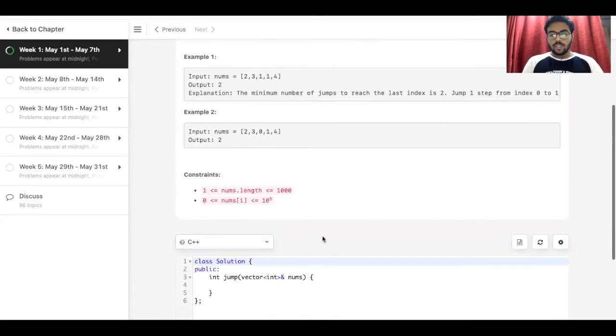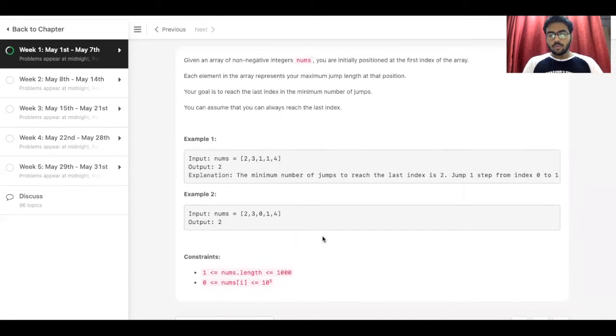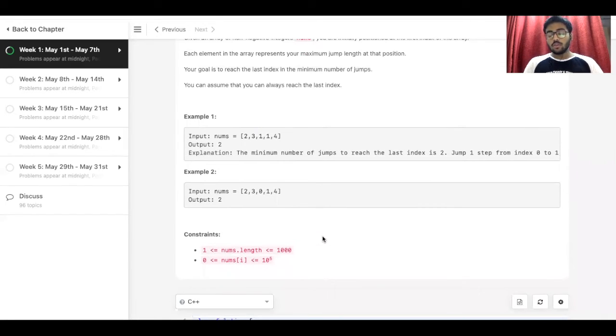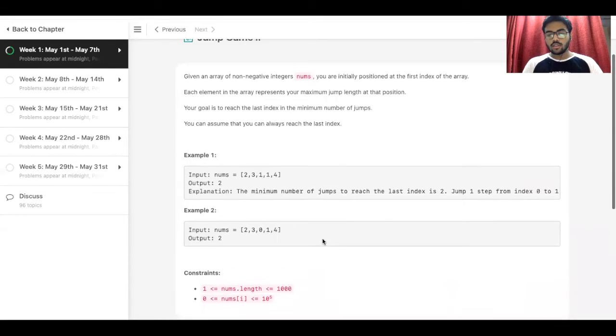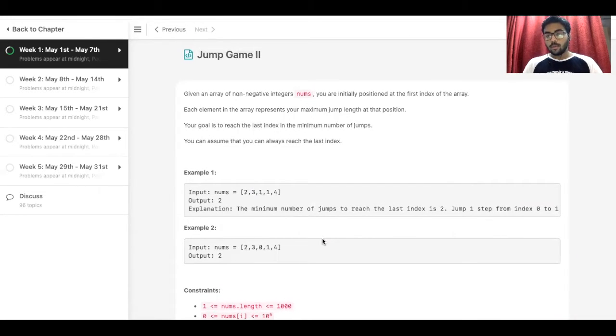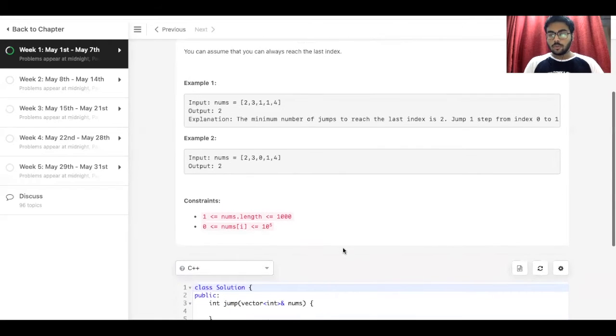If you think about it, you can think of storing the minimum number of jumps at a particular index in a DP, and then finding the minimum number of jumps to reach the last index. But we can solve it by greedy too, so I'll be showing you how to solve it by greedy.